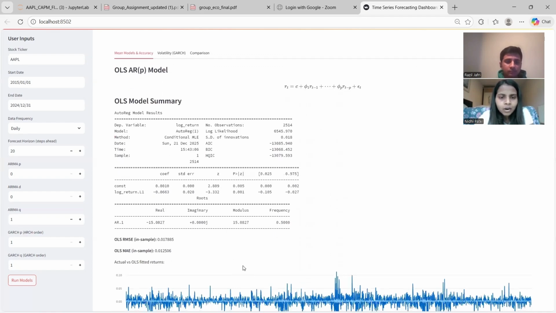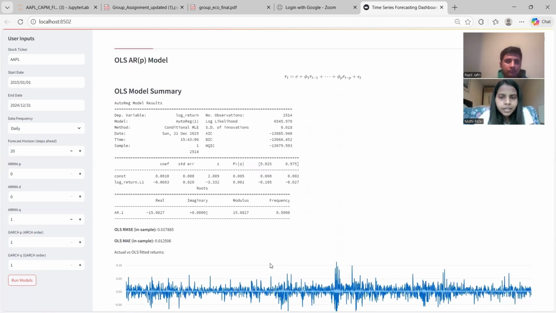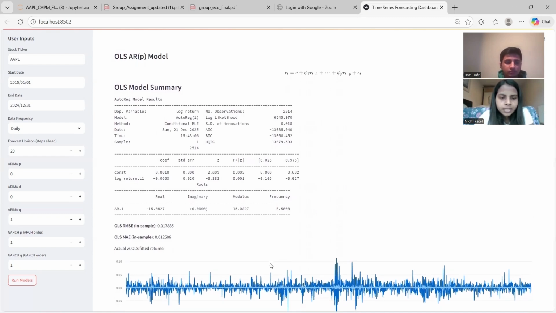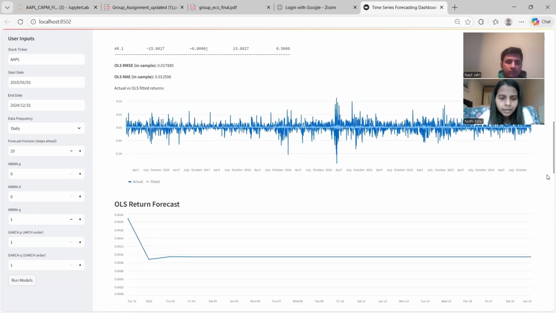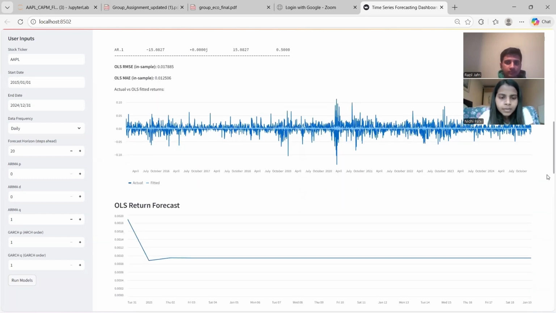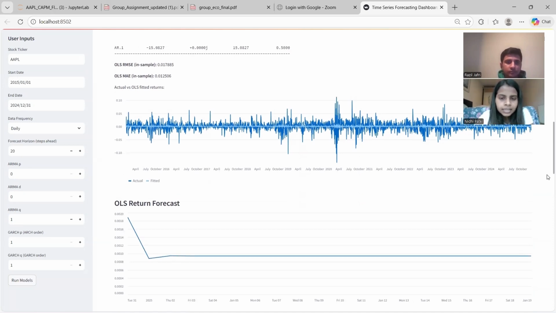In the first tab, mean models and accuracy, we start with the OLS autoregressive model. The user chooses the lag order P and we estimate the current return r_t as a function of a constant c plus a series of weighted past returns from lag 1 through lag P, ending with error term epsilon_t. We display the full model summary, including coefficients and diagnostics. Then we plot actual versus fitted returns, which helps the user visually assess how well the AR model captures return dynamics. We also compute RMSE and MAE for the fitted values. These metrics quantify the in-sample accuracy of the model.